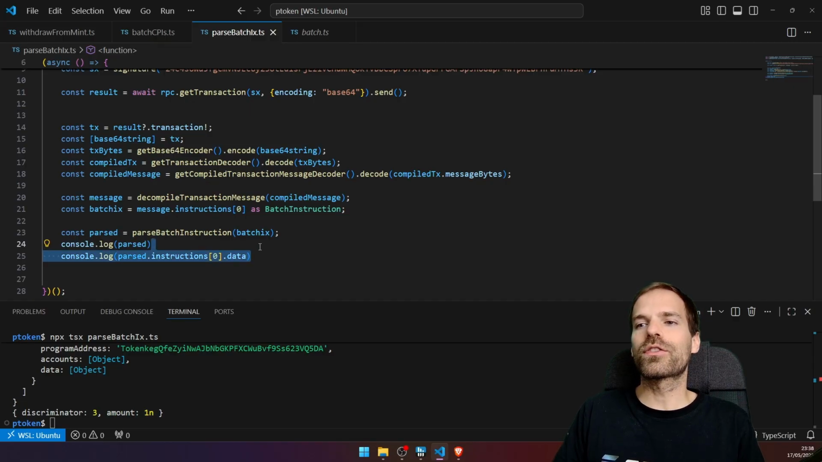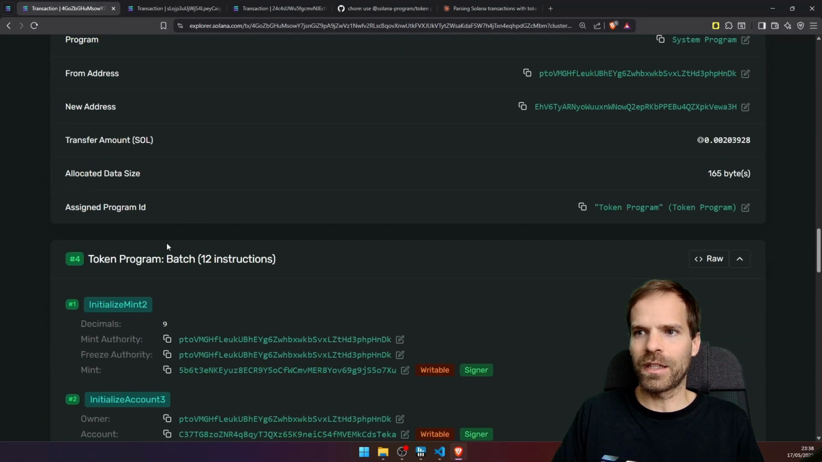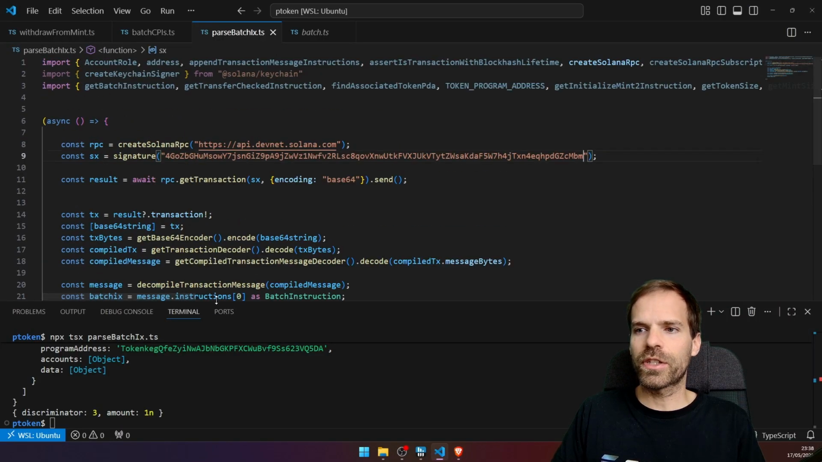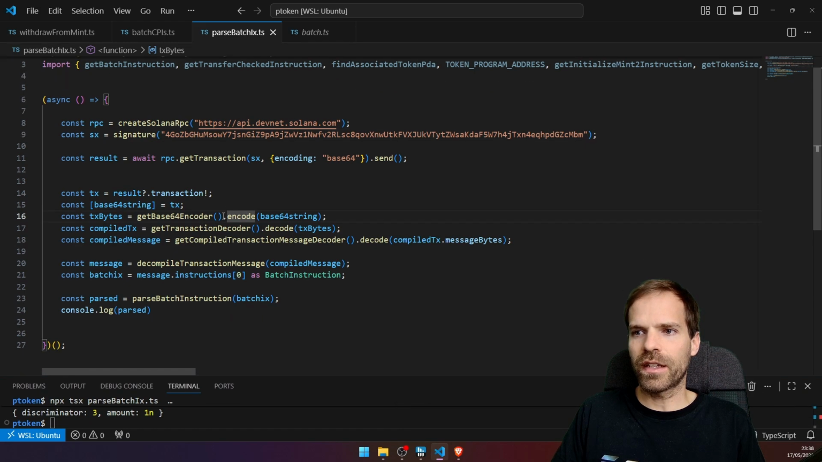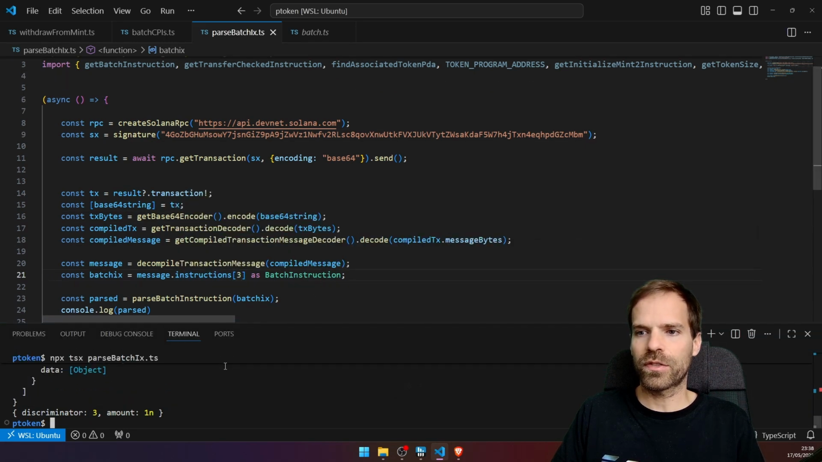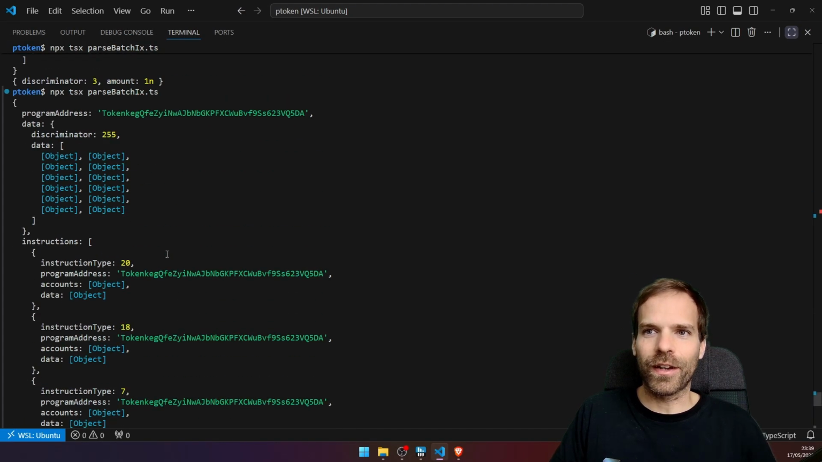Cool. And that also works for a batch with different things like we had here, where we batched those 12 instructions. Let's check this transaction. Here we just gotta change that it's not the first instruction, but the 4th. That is my batch instruction. And then it should also be able to decode that. Look, now that looks like this.